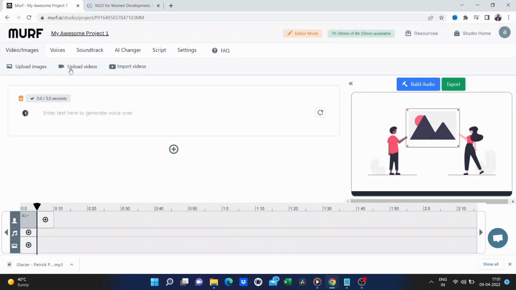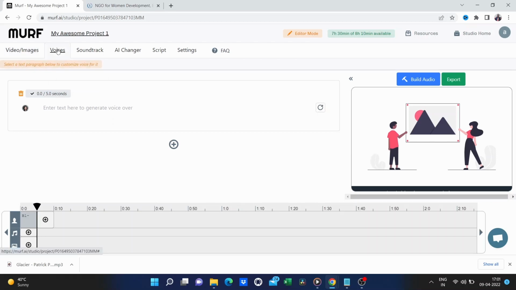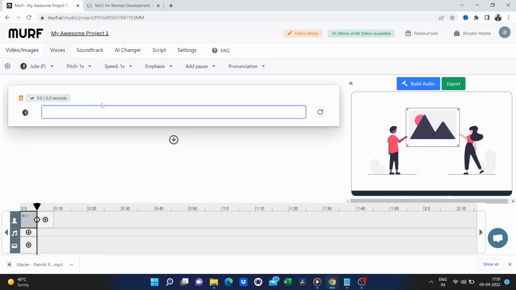Now up here at the top, you have a lot of options. So under the video and images, once again, if you want to add your own images and videos to your transcript or to the voiceover, you can do that, and you can have a little timeline down here that kind of shows you. You can play around with it, but for a lot of you that just want to do text-to-speech, under the voices right here is where you can enter content, and then you can choose from a lot of different voices to read your script.